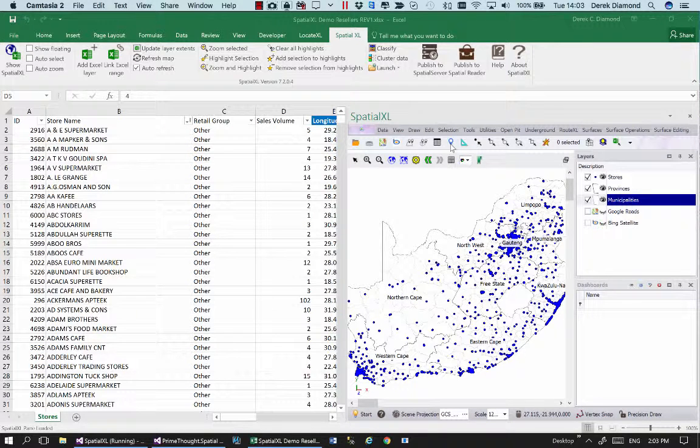This is a video of the latest features in SpatialXL. We're now looking at version 7.2. The latest additions have been really in the area of thematics and simplifying and reusing thematics. First thing I will show you is what we've done with viewing data.